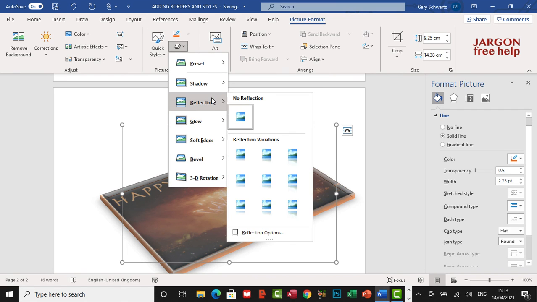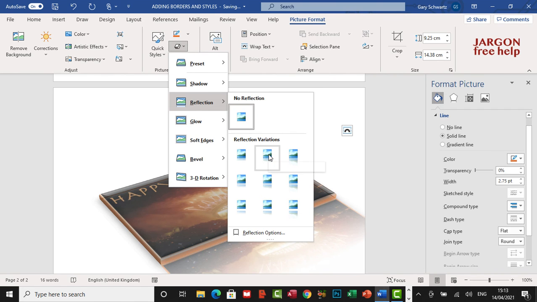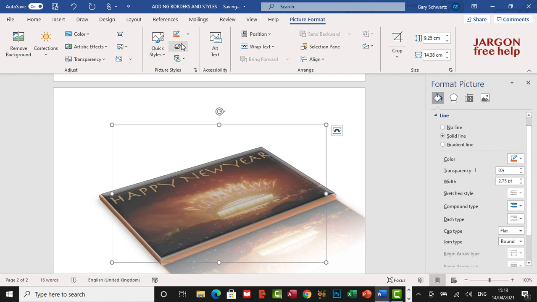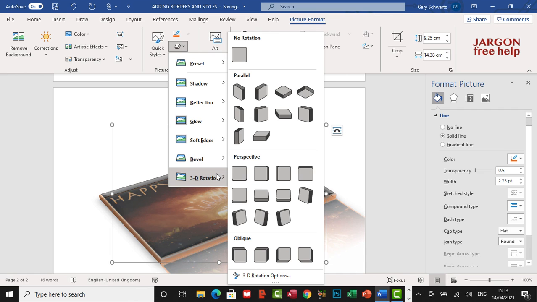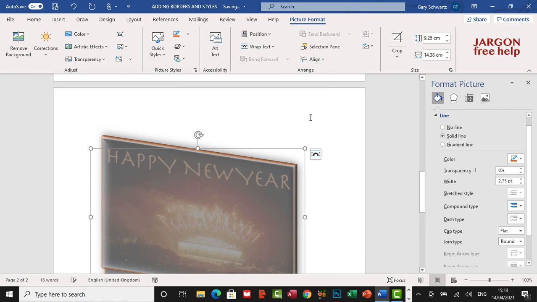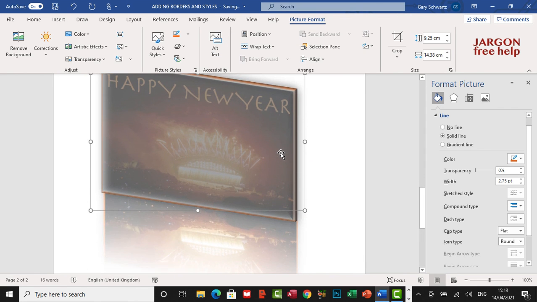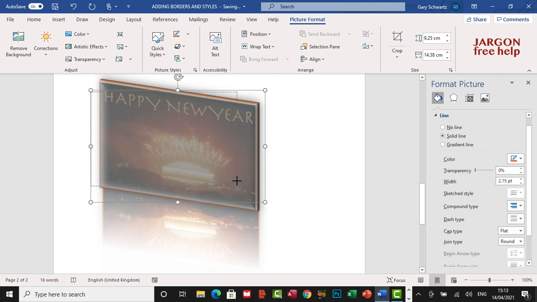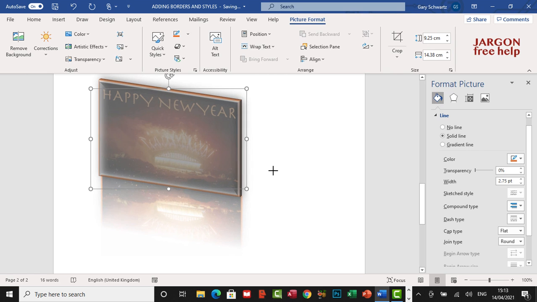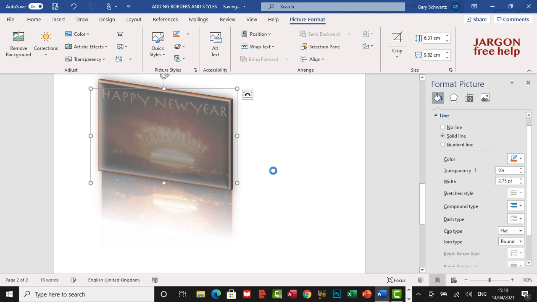And you could have as well a reflection, so we can add that in. So that's already in there, which we had before. So you've got your 3D rotation, so you can also choose how you want it to look. And this can look very effective, you can see, and I can still change the size of it. So there we go. That's how you can change borders.